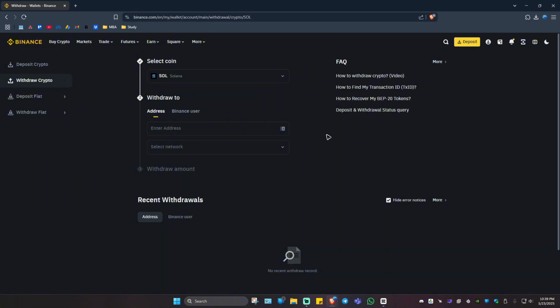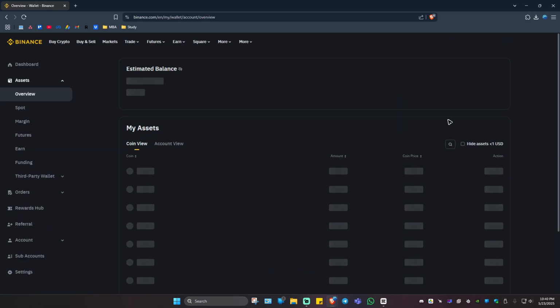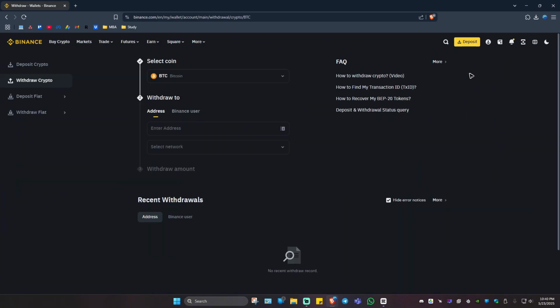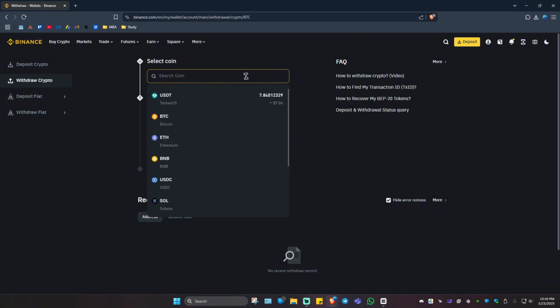Okay, going back. So just go ahead and open up your Binance account. Now once you're in here, go to the top right and hover your mouse onto assets. All right, now click on overview. Now once that's done, click on withdraw right here at the top right as well. Now go ahead and select the coin. In here, just click on the drop down, backspace to delete the letters. Now select Solana.